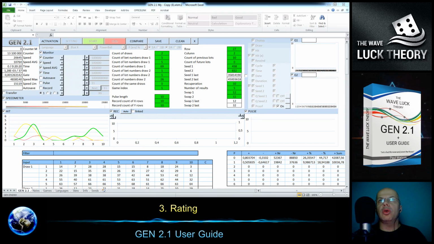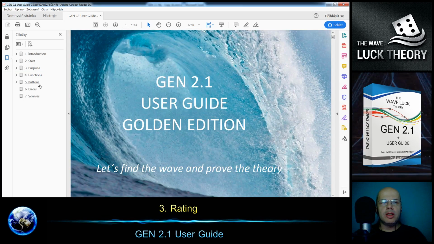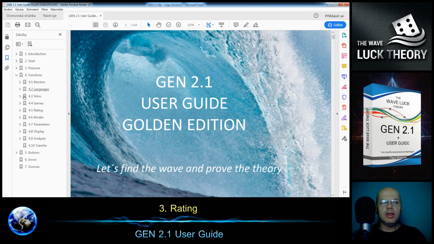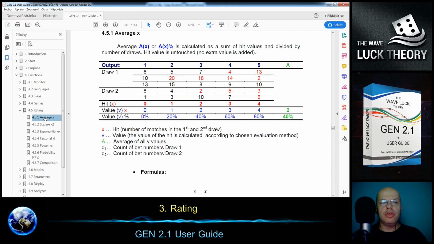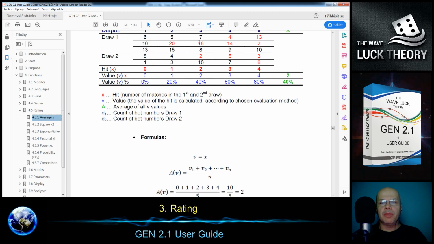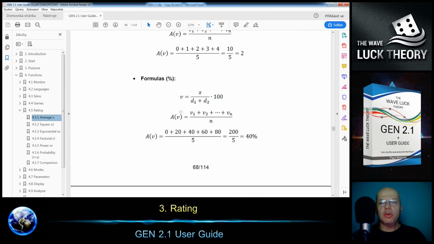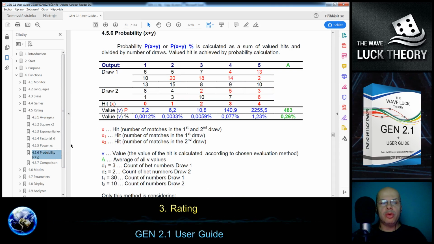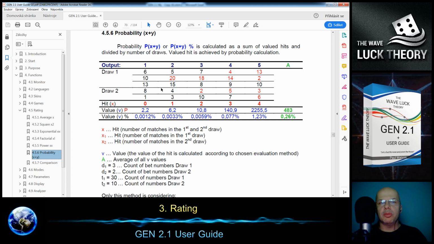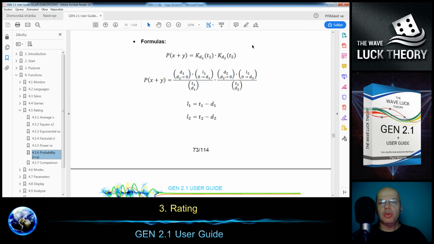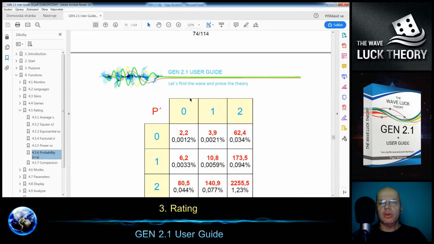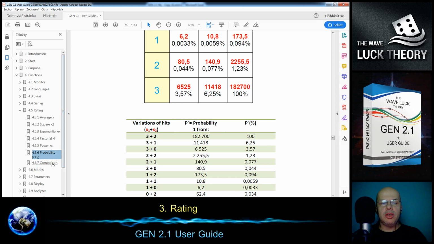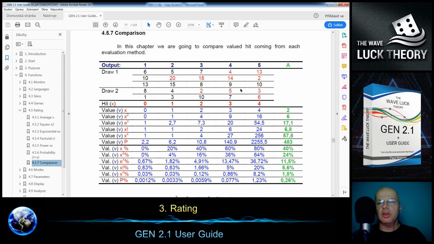Finally, we can go to the user guide, where the function rating is described in detail right here, and there is described each rating method with the values you can get, with the formulas you can have. The most complex is the rating method by probability, whereas the most complex formula uses the combinations. So this is all described here. And finally, where I want to stay a little while, is the comparison table.